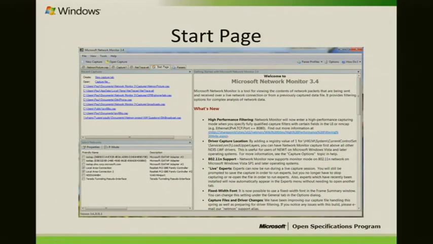So in the product, you start off with the start page, and it just has some information on the right, recent captures, and then your network adapters. So you can do a capture. There are other places to get to this information, but on the start page, you can select which adapters you want to use when you want to do a capture.